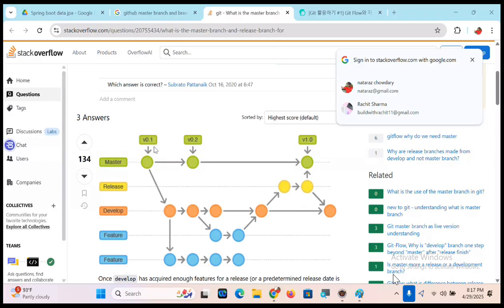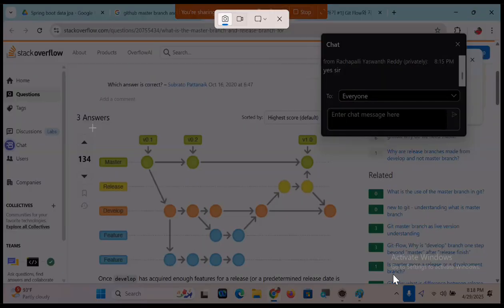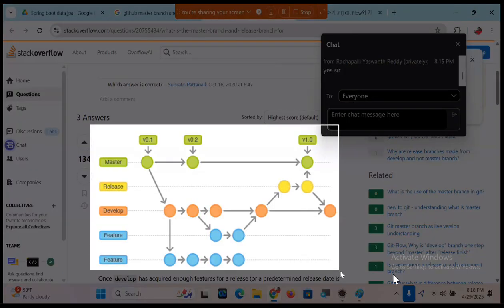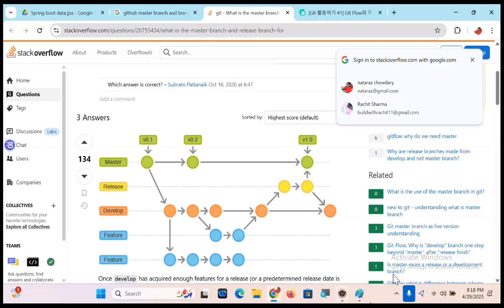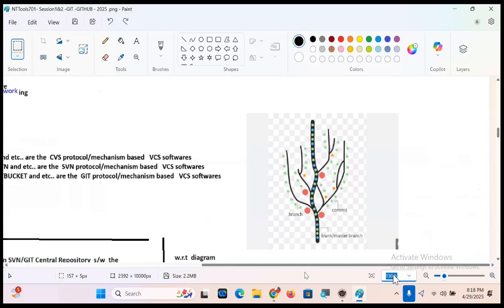Master, version 1 release, version 2 release, version 3 release. Okay, that means these are the versions. Accordingly, they are releasing. Development is going on. For different features, different branches are created or not, guys? I take this. I also give this diagram.